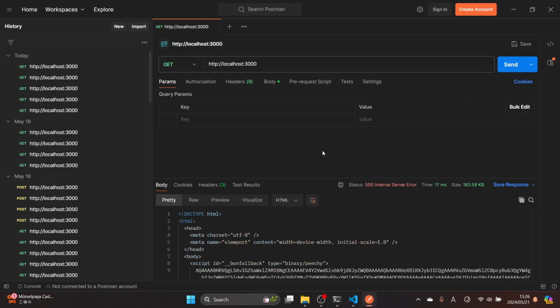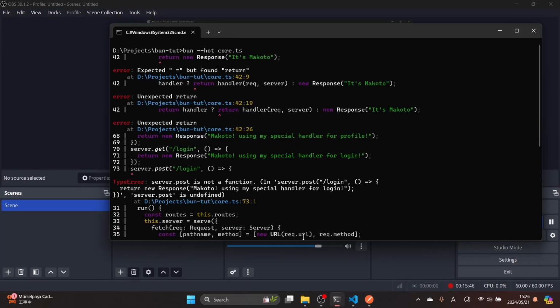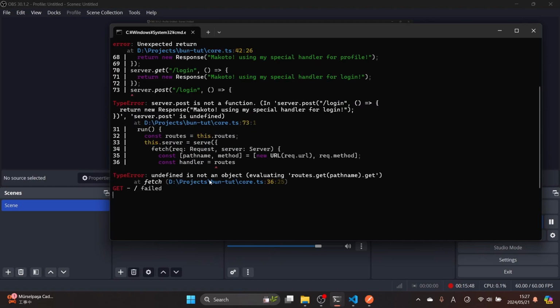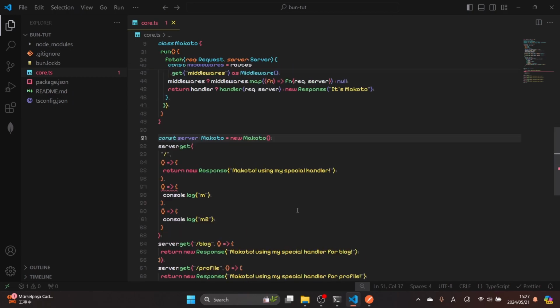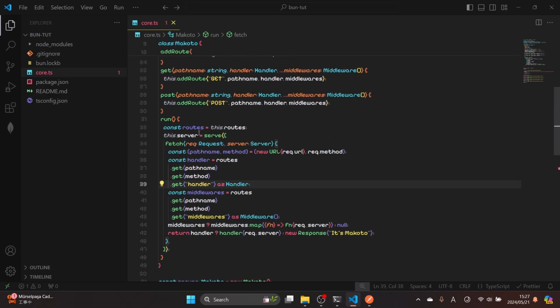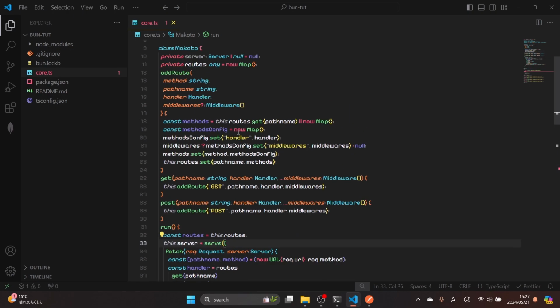Let's see if we hit send. So it sends an error. So what is the error? Undefined is not an object. Why did we make a mistake? const route is equal to this route.